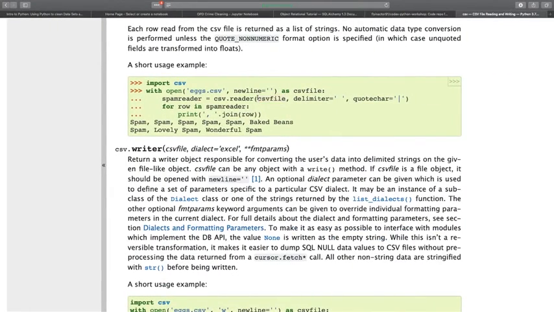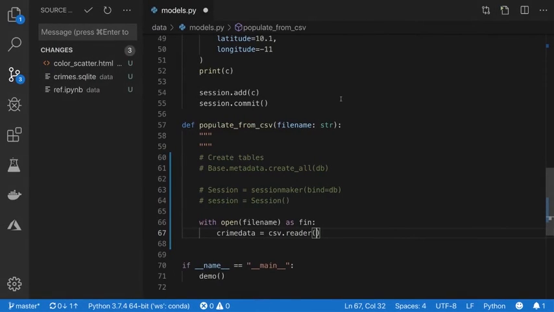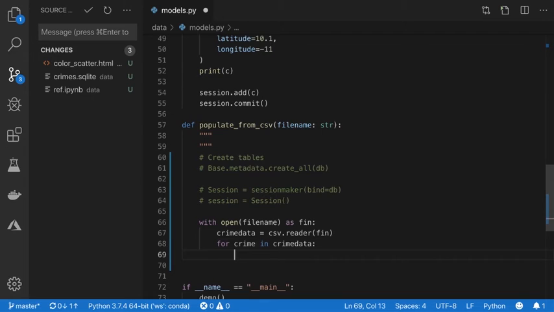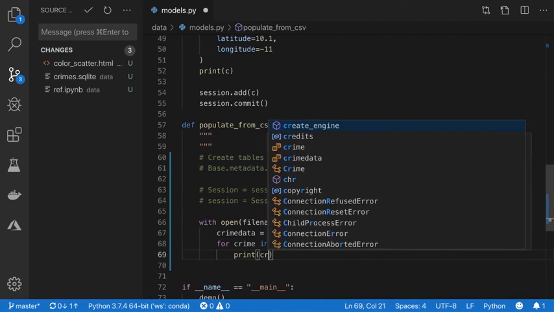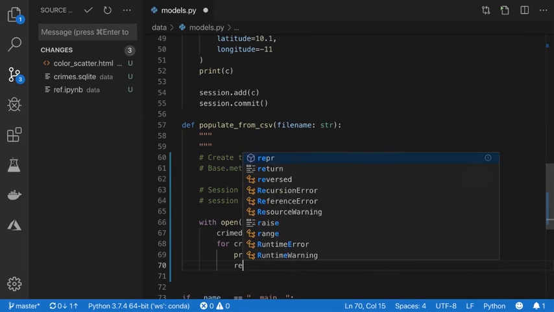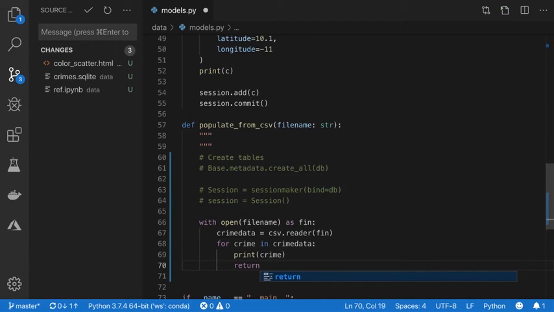Looking back here at our CSV file, we can add other things, but I don't think we're going to have to worry about that. So we can just pass in fin. Now we have crime data, so we can do for crime in crime data. Let's print out the crime, and we'll break for now, or actually since we're in a function, we can just return. Whenever you hit return inside of a function, that's it. So either one would work.